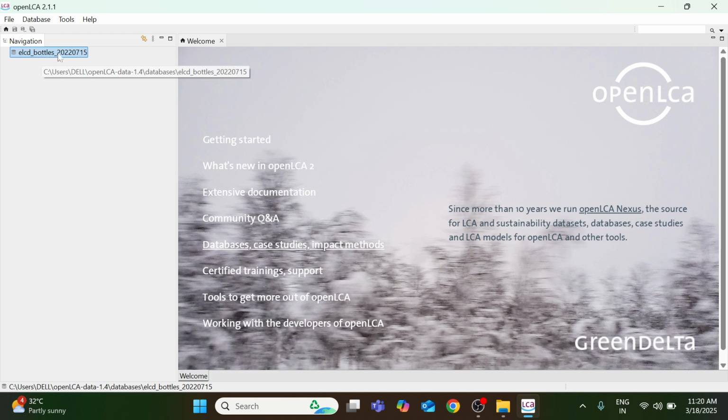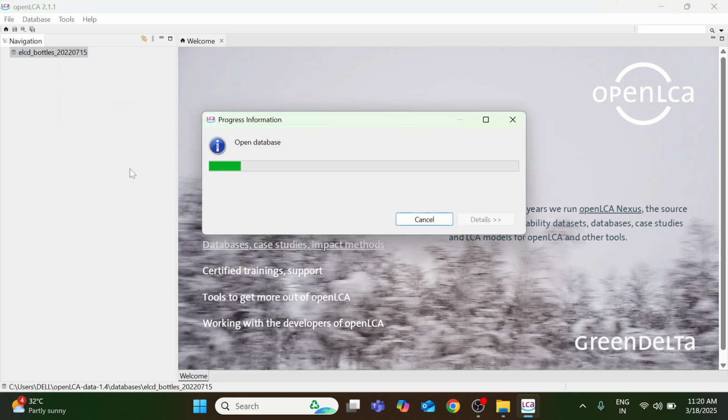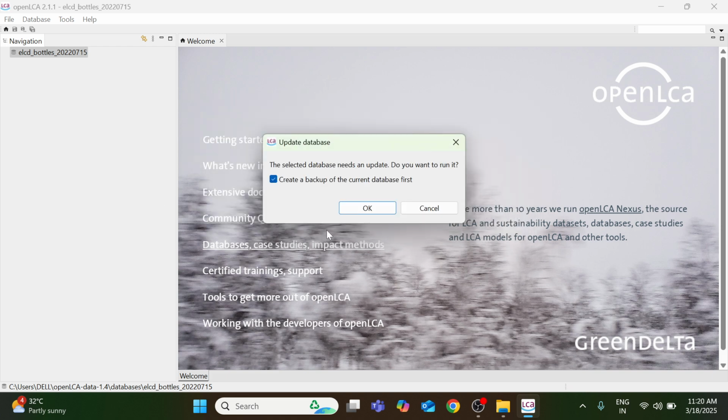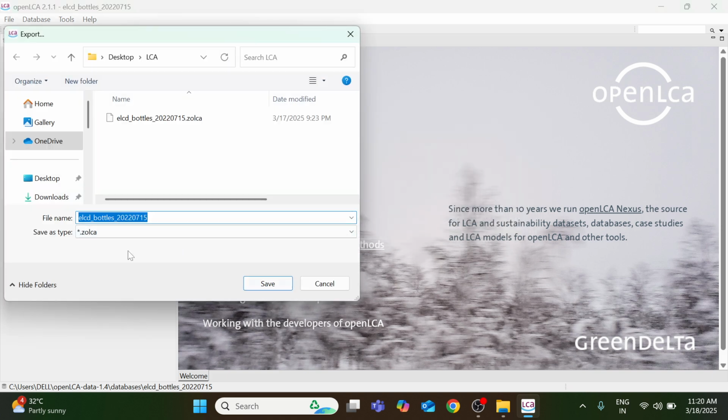Now you can see we have it, but it is not active, it is deactivated actually, and we have to right click and then open the database. It takes a few seconds to be updated and opened. Now we'll save a backup right here.